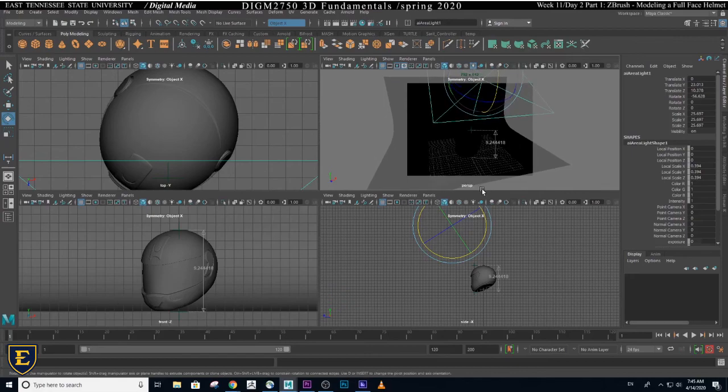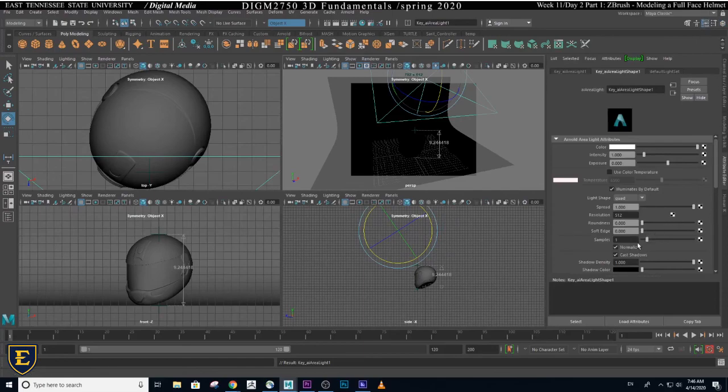Okay, and save your file again. We're going to name this area light. I'm going to add area lighting. I'm going to name it key area light one, since we most likely are going to have more than one key light. And now open up the attribute editor, this button right here. Okay, so for key lights, exposure, not intensity, but exposure, we're going to use that.